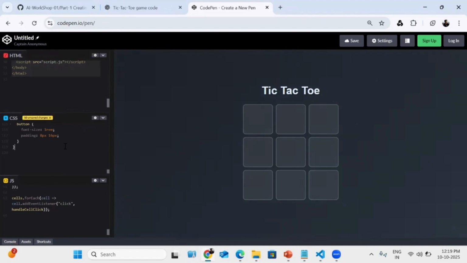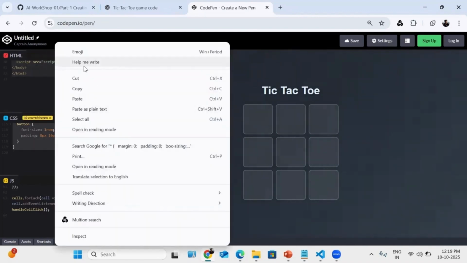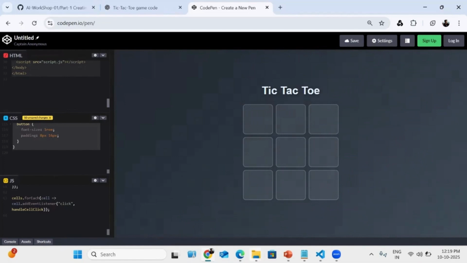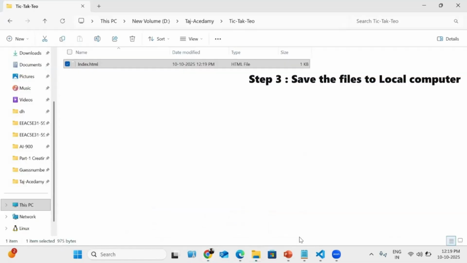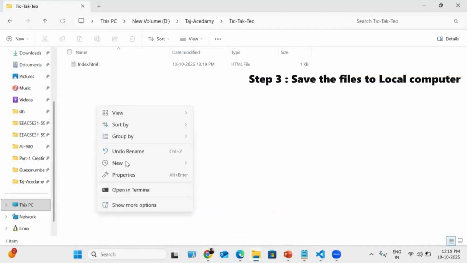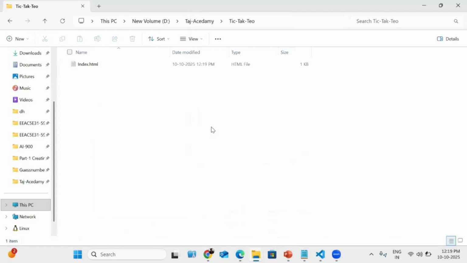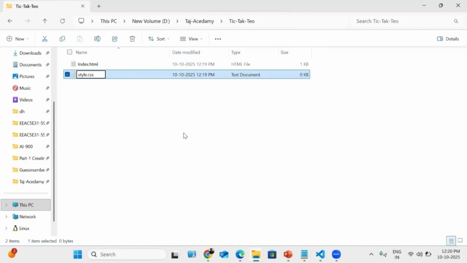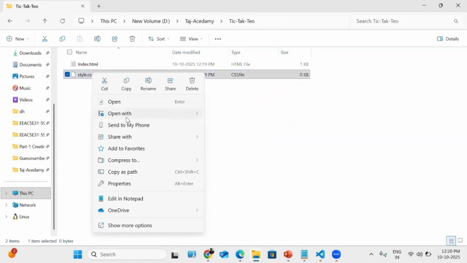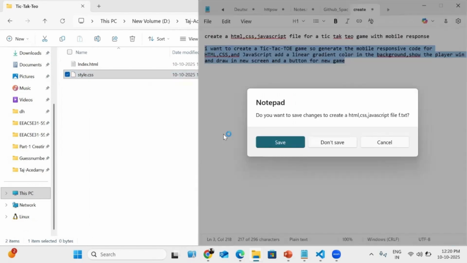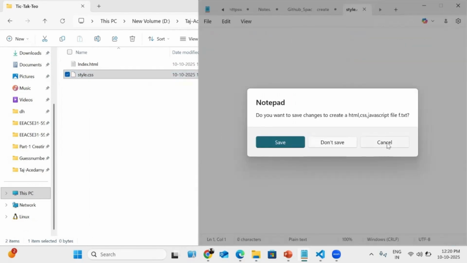Now I will copy CSS from here. Copy. Go back to the same folder. Create a new file. Name it as style.css, and I'm going to paste the content within this file. Open with Notepad and paste the content and click on save.